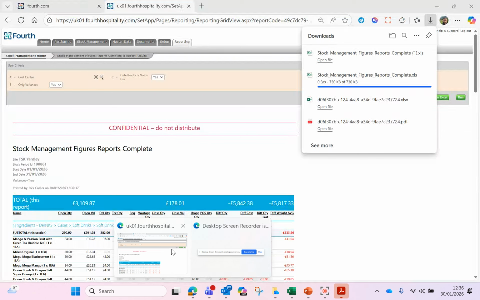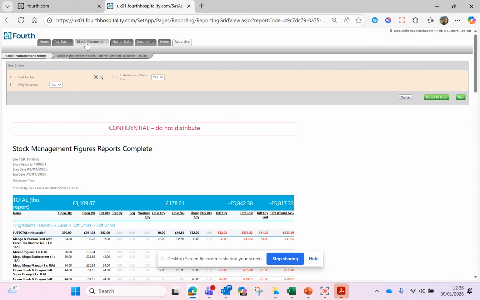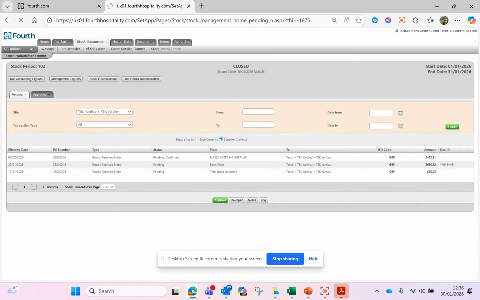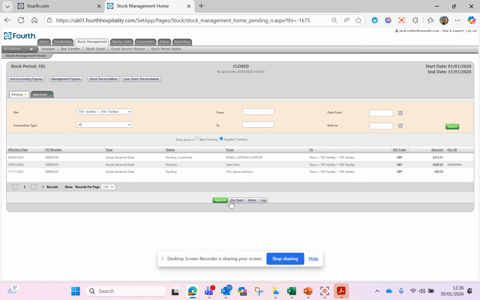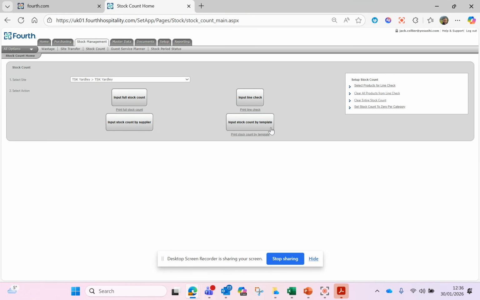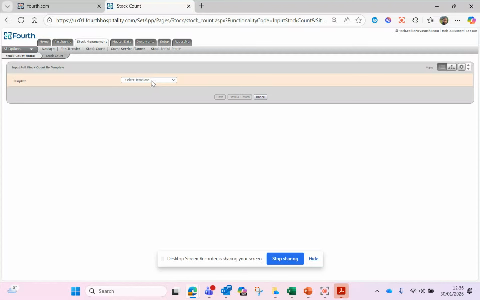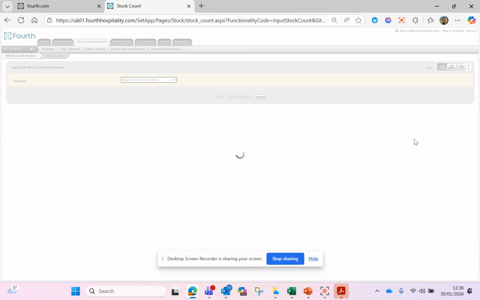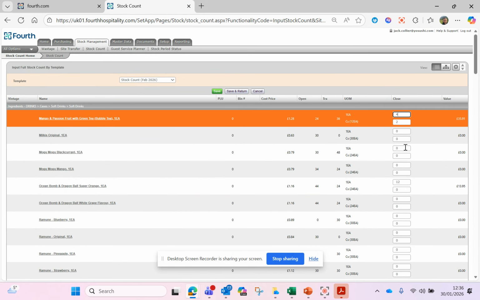Then obviously the team will go off and get their stock counts. And as I'm sure you already know, you go back and you do your stock count re-enters. And again, just to reiterate, you don't need to do anything different. You just reopen stock, yes, come to your stock count, input by template, find the template that you want it to be done as, and the stock that you've entered will not have changed.